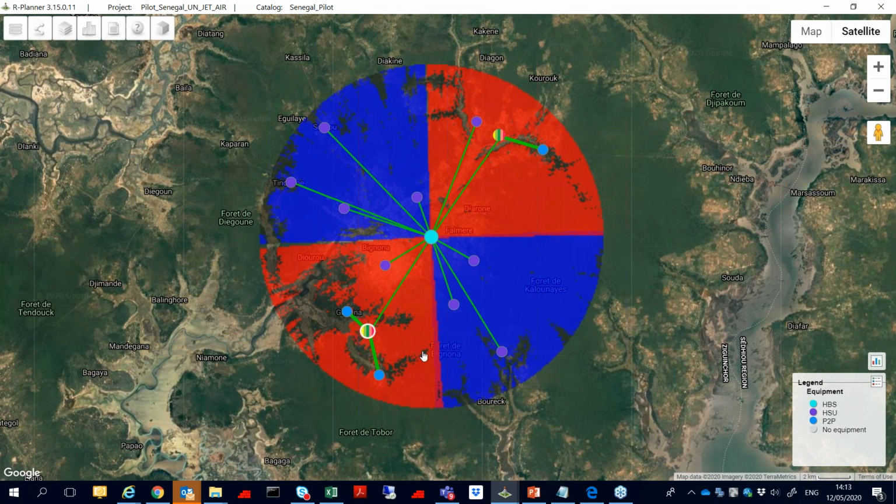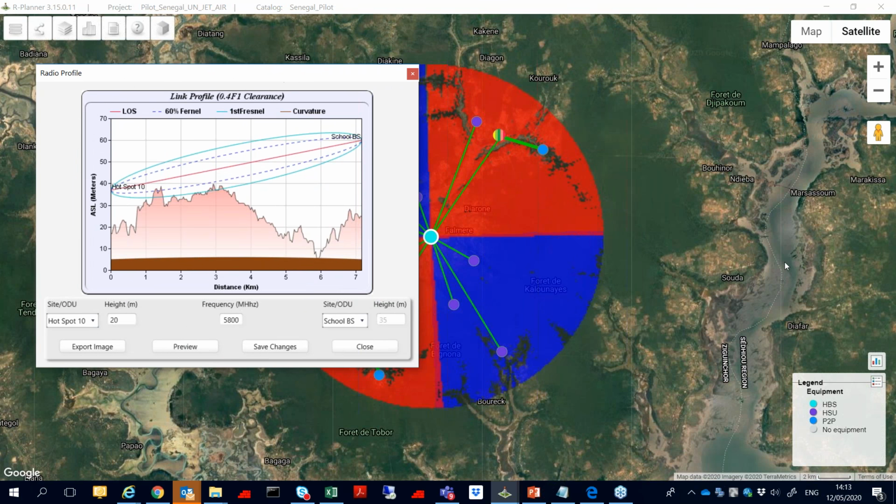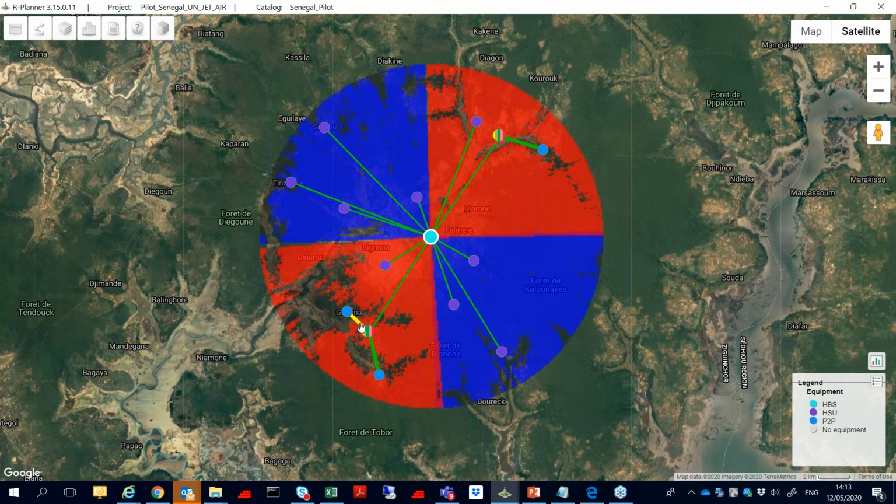Why did I do here a mixture of point to point and point to multi-point in one planning? The answer is clear. Because of topological limitation, near line of sight, non-line of sight. Here, for example, the topology does not give us the opportunity to do full point-to-point. That's why I did a point-to-point complementary to the point-to-multipoint.